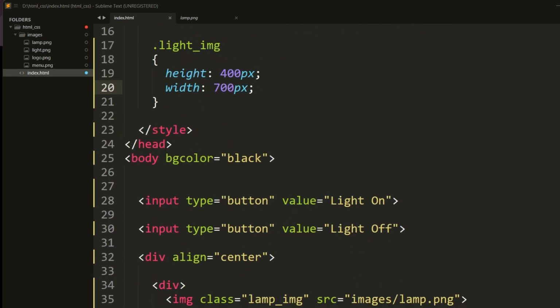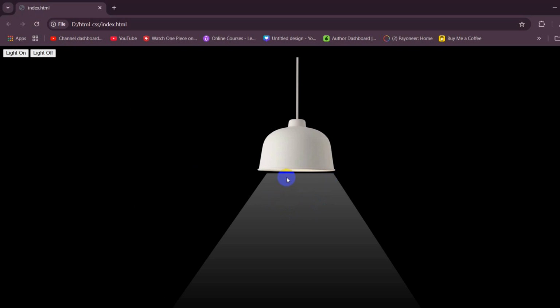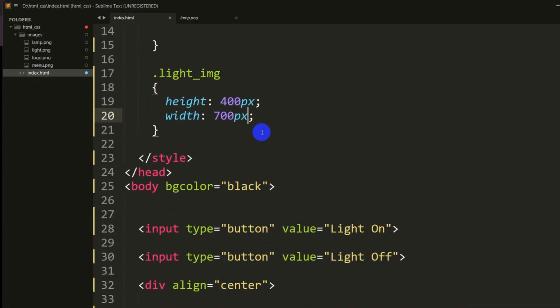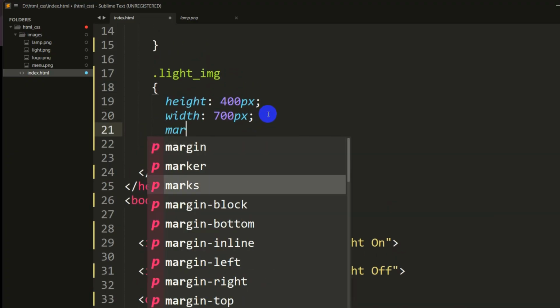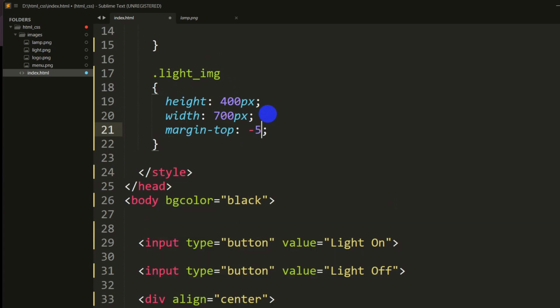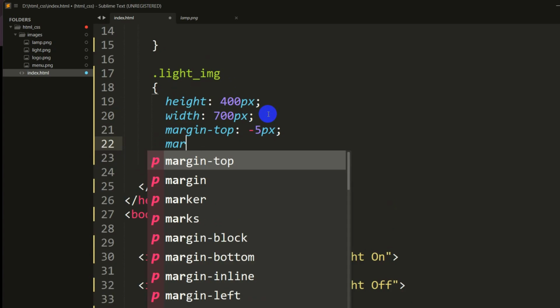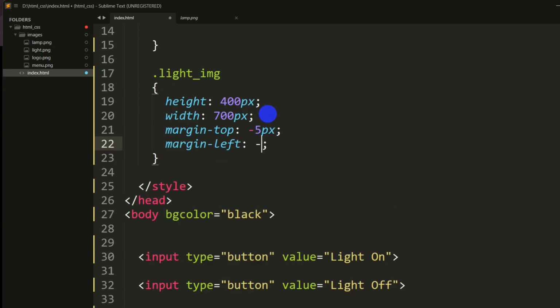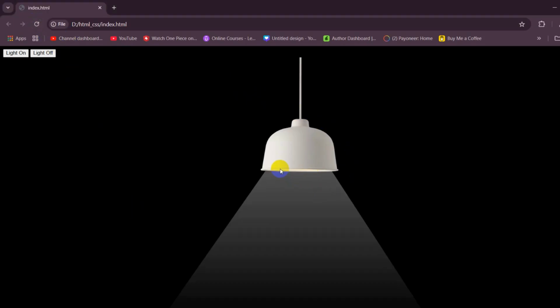If we now set this, then refresh here, there you can see. So let's just have the light a little bit at the top and also a little bit on the left side as well, so that it looks like in the center of this lamp. For it, let's go back, and here we're going to say margin top, it will be -5 pixel. Then we're going to say margin left, it will be -25 pixel. Save. Let me refresh, and there you can see now it looks like the light is coming from the lamp. So now let's go and make this light on and light off button functional.